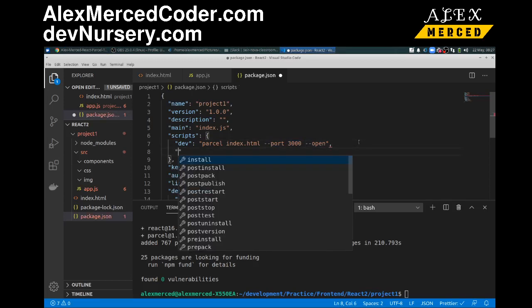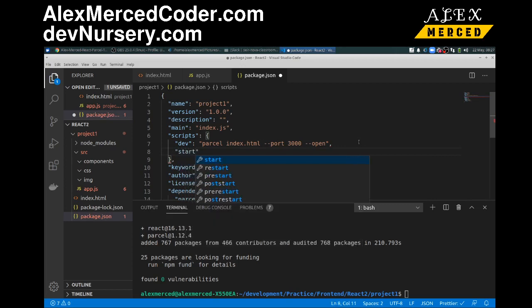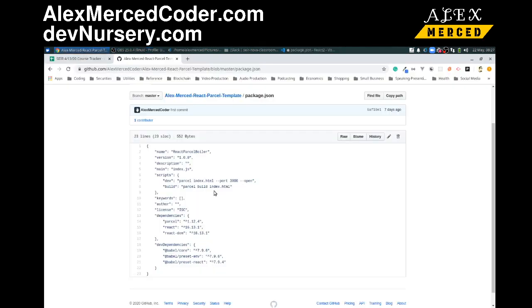And then we need to have a script called start, which is what you do when you're done to build your final product. So that's parcel build index.html. Let me just make sure over here, parcel build index.html.